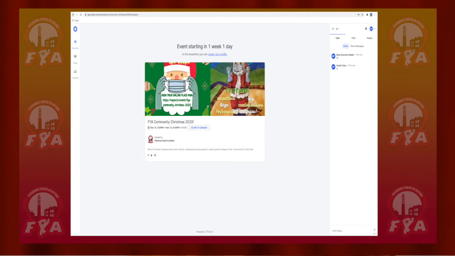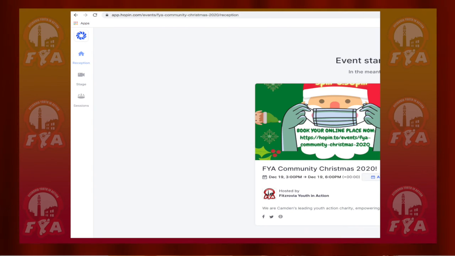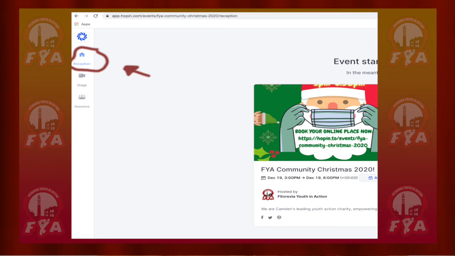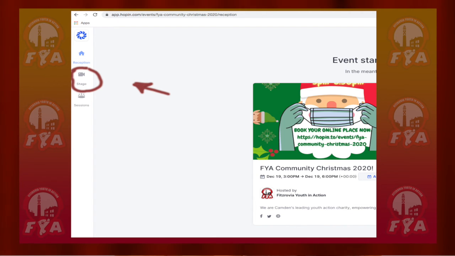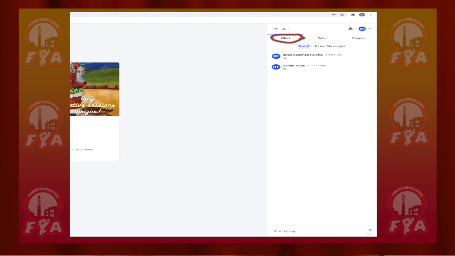When you join the event, there'll be 3 sessions to your left-hand side. The first area is the reception, where you'll find the schedule of the event and anything you need to know pre-session. The second area is where the magic happens. This is a stage where you'll meet our presenters and see our main performances. And to your right, there's a chat where you can connect with others.